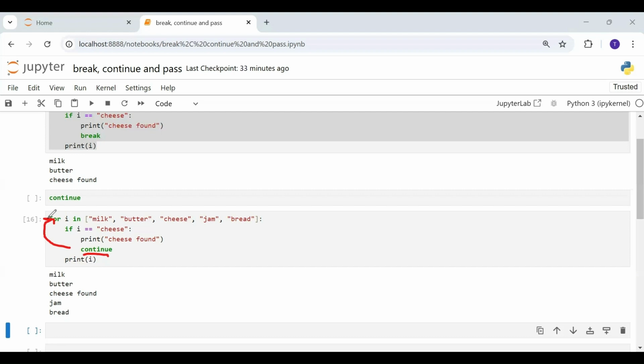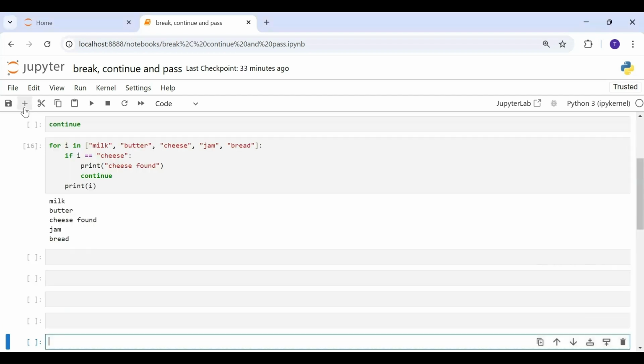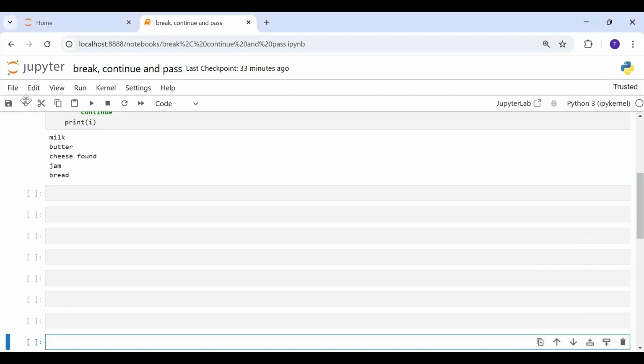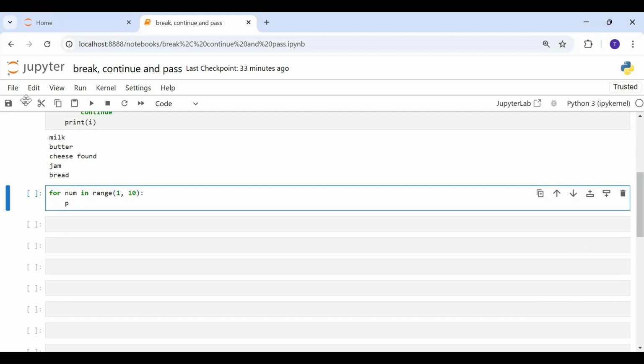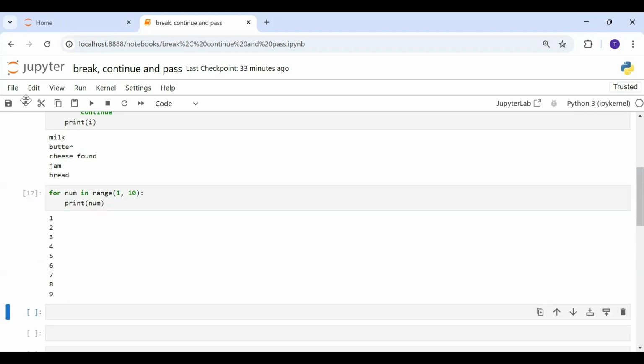So let's take one more example. Let's say we want to only print odd numbers. We have this range of numbers from 1 to 10, and we want to only print odd numbers. So how can we do that using continue? We'll say for num in range, and let's just go ahead and print all the numbers first. Now, our problem statement is that we want to skip even numbers and only print odd numbers.